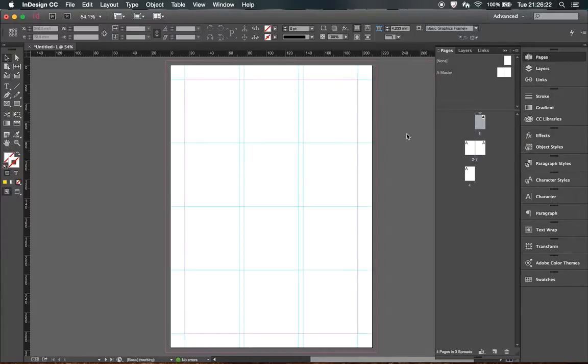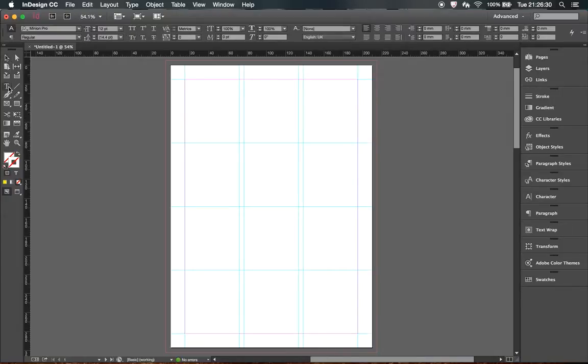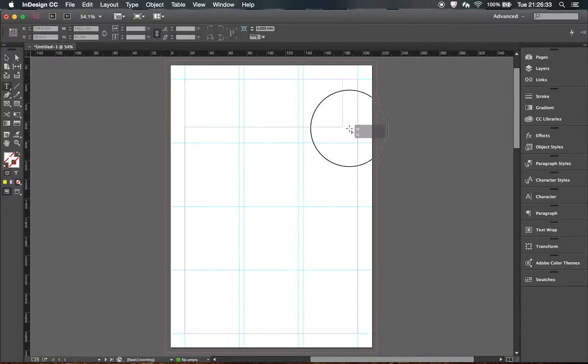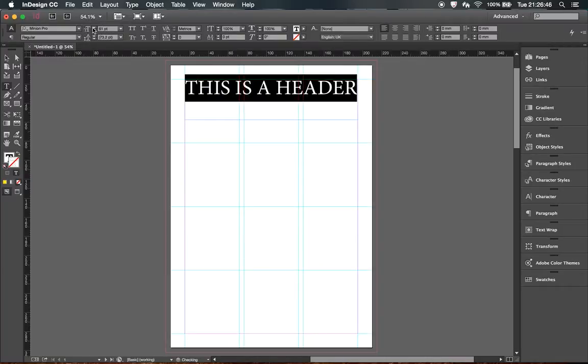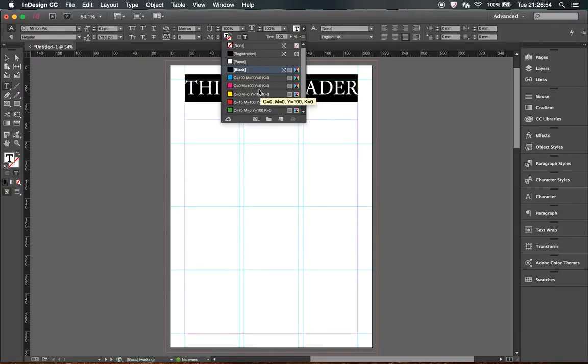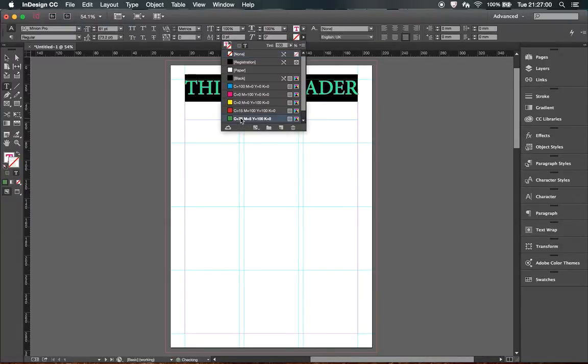I will go to my page 1 because this is where I have set up my guides in the previous clip. I'm going to create a header with my type tool. And I will type, this is a header. I will select this text and I will increase it, make it larger, and I want it to be spread over the entire width of my text box like this. I want the fill to be pink and I want the stroke to be green.